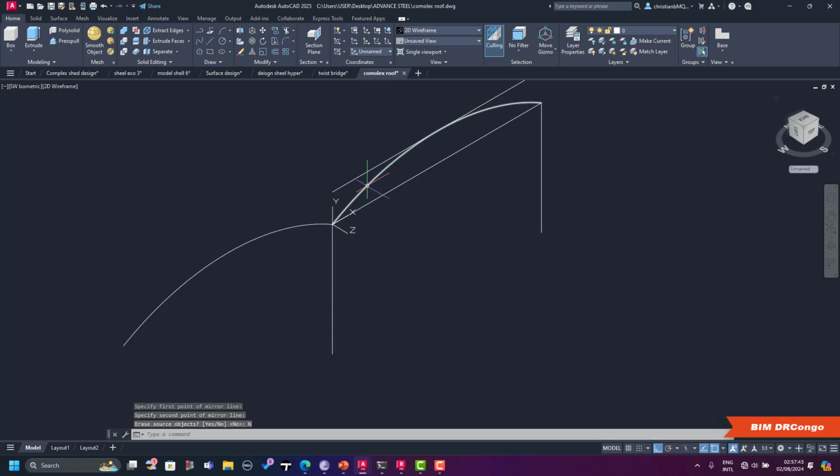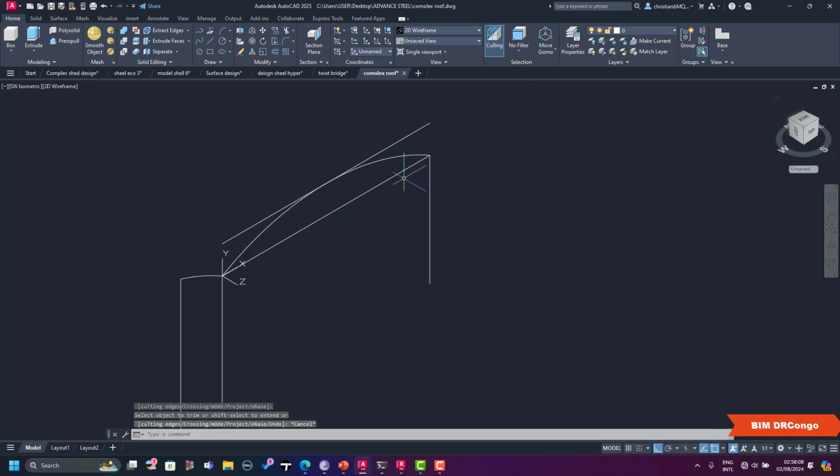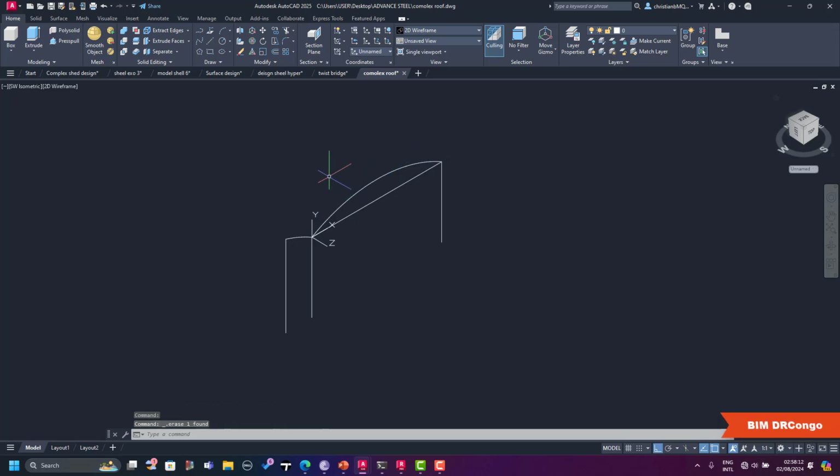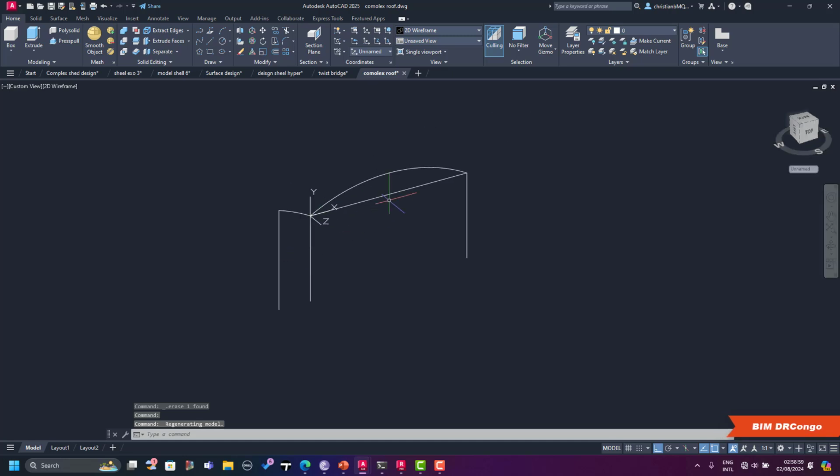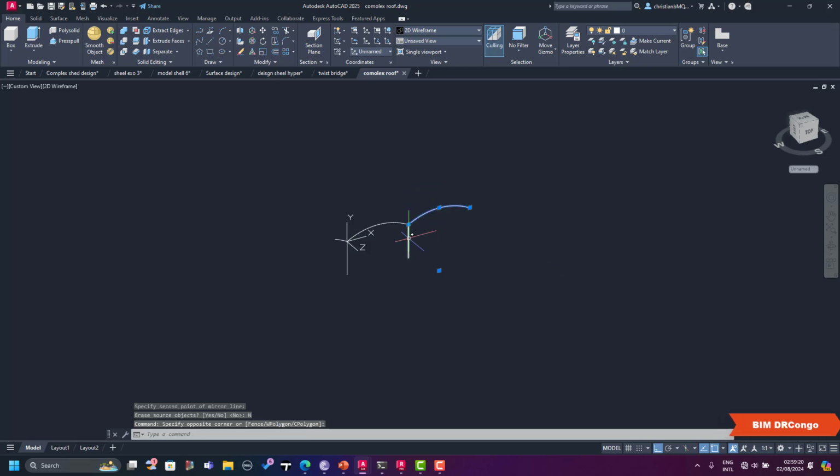Okay, now go there, go here, put some offsets 3 meters, and put the extend command. Okay, trim. Okay, after doing this, I click here, I delete this line, and I'm gonna click here and put a mirror from this here, again here, mirror.